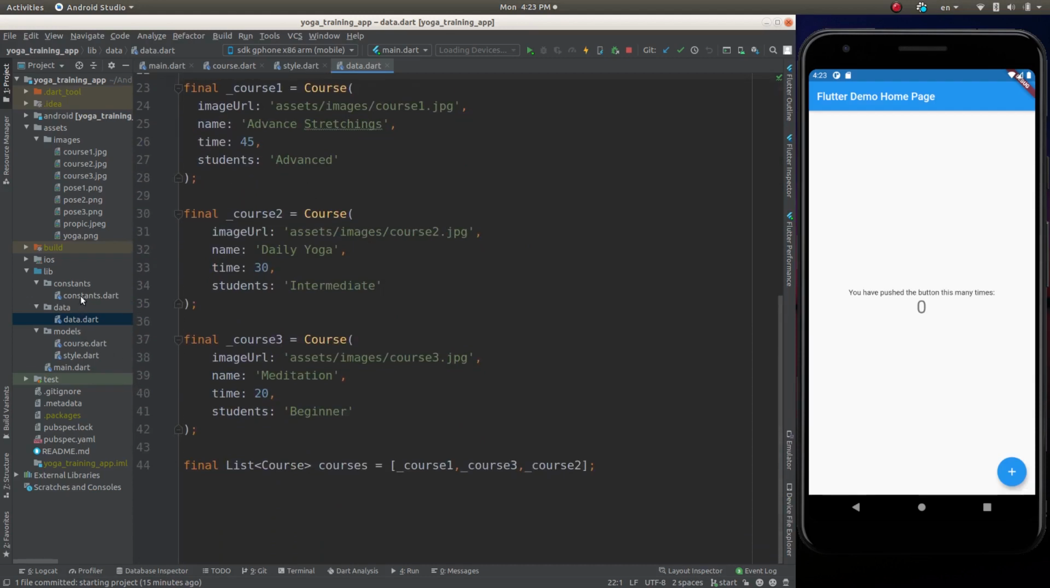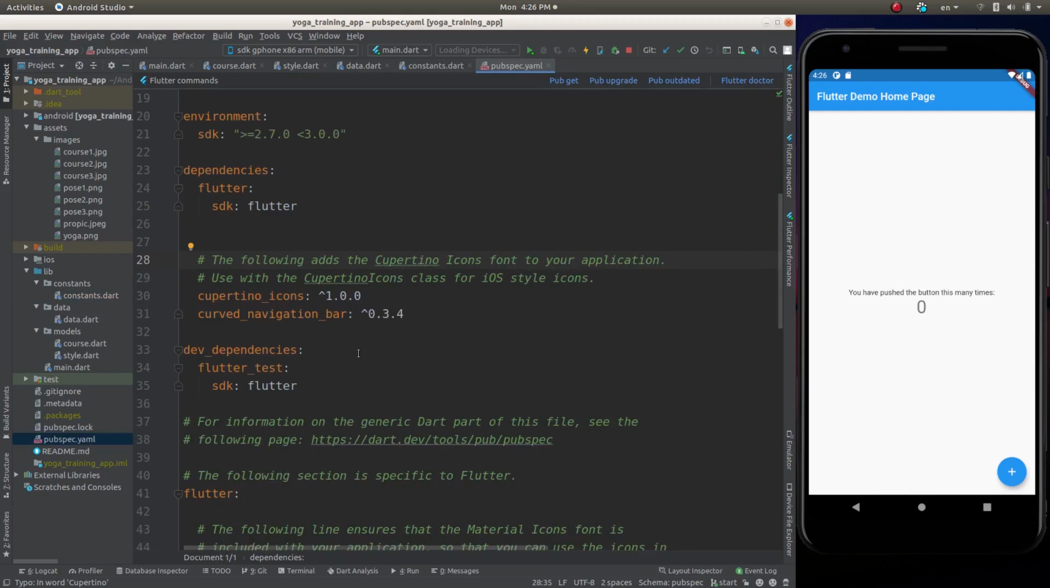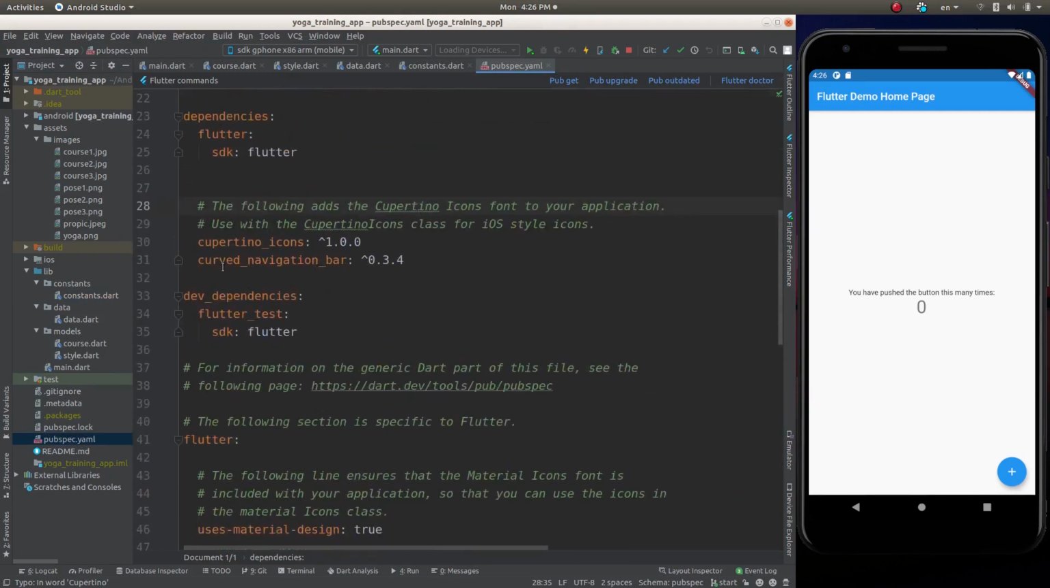Another file is constant.dart, and it contains all the colors used in this app and a default app padding. And finally, in the pubspec.yaml file, we have added these images and a dependency for our curved navigation bar. That's all for the project setup, and let's quickly start.